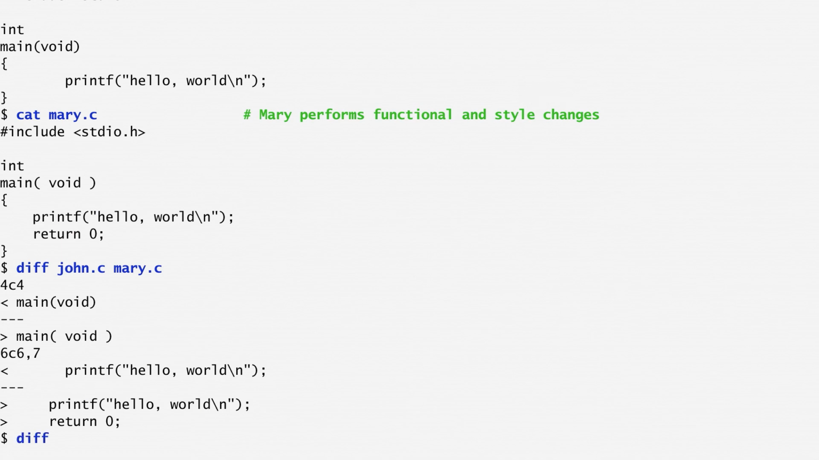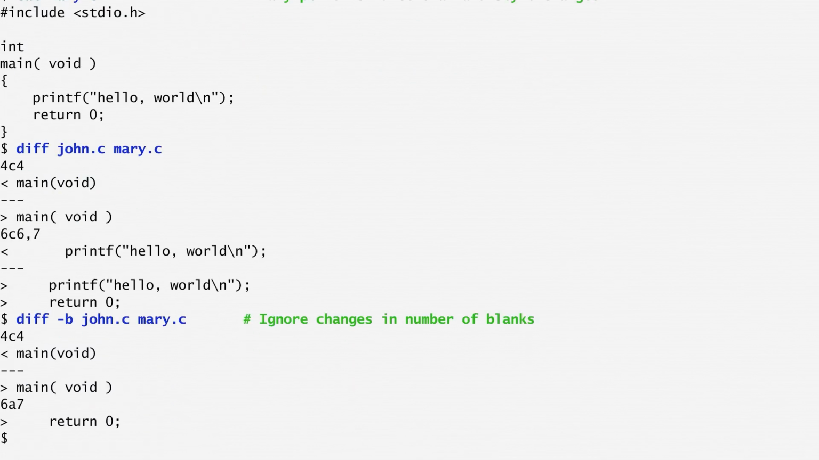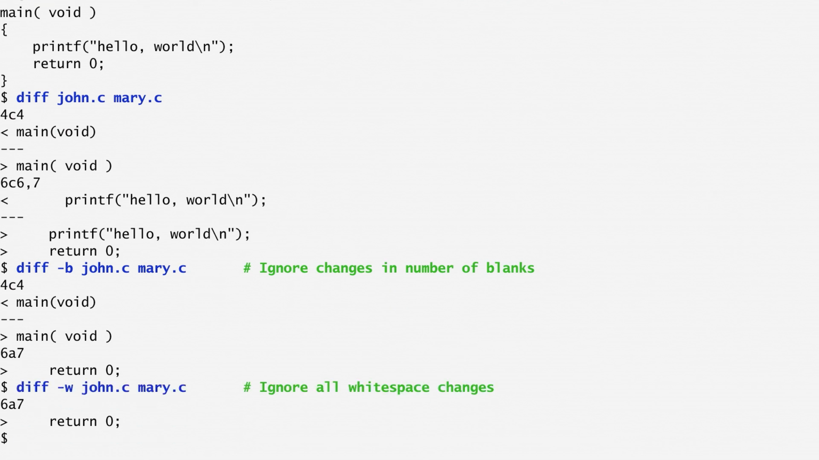We can specify the -b option to ignore changes in the amount of white space. This ignores the blank at the beginning of the line. However, the -b option still shows us the changes in main related to the addition of new spacing. If we don't want to see any changes in the white spaces, we can specify the -w flag to diff. This gives us the return 0 as the only non-white space change.